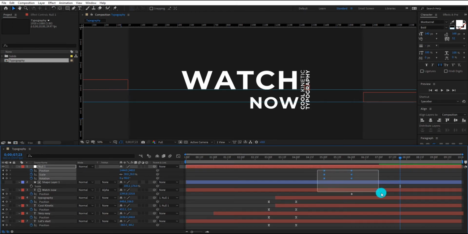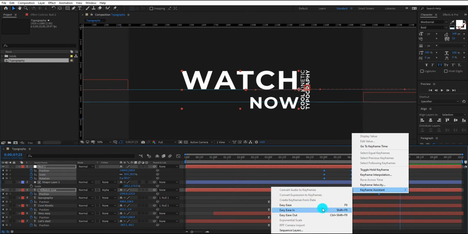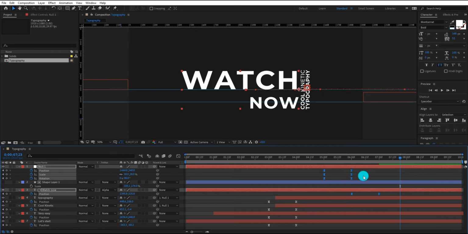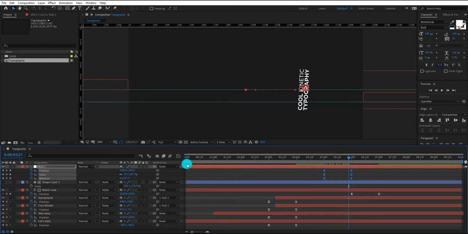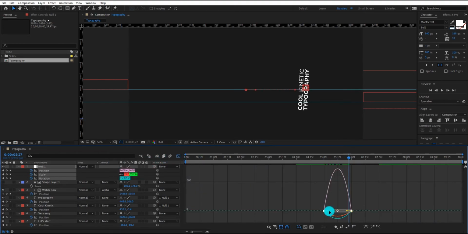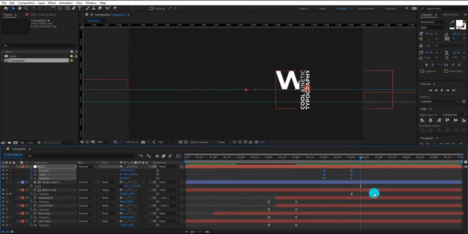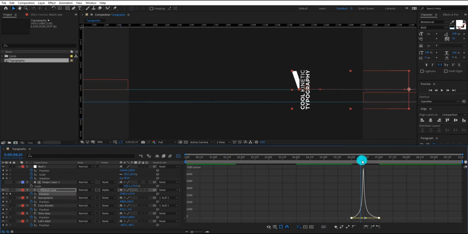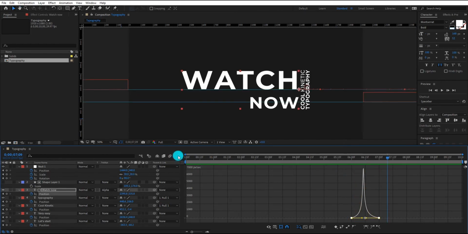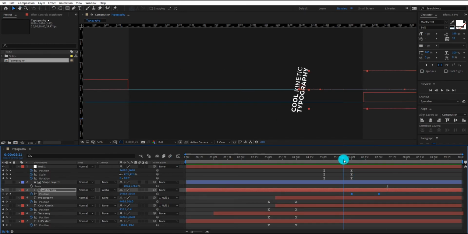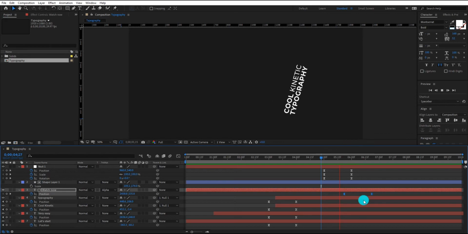Now select all keyframes, right-click, go to Keyframe Assistant, select Easy Ease. Select Null Layer Keyframes, then go to Graph Editor and change curves like that. Select Text Layer Keyframes, then go to Graph Editor and change curves like that. Now our animation looks like this.